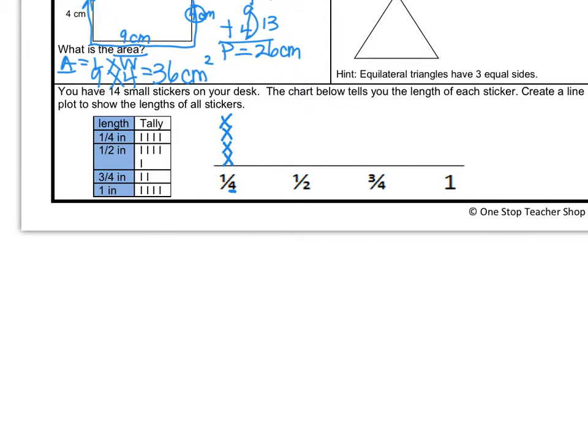This ends up to be similar to a bar graph. The 1/2 inch ones, though, we have 5. 1, 2, 3, 4, 5. You can see it's a little bit taller. The 3/4 inch ones, we only have 2. And the 1 inch ones, we have 4 again. So it's going to match the 1/4 inch stickers. So if you say here's 4 here, here's 4 over here.